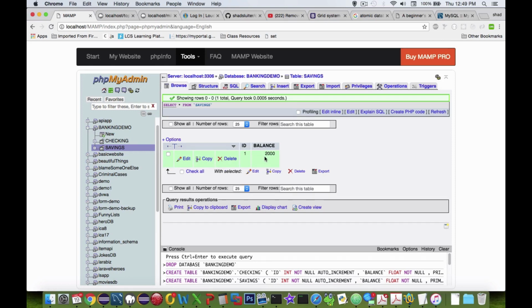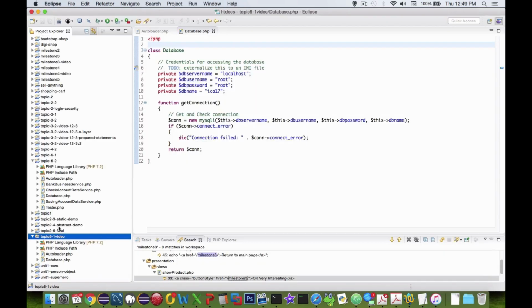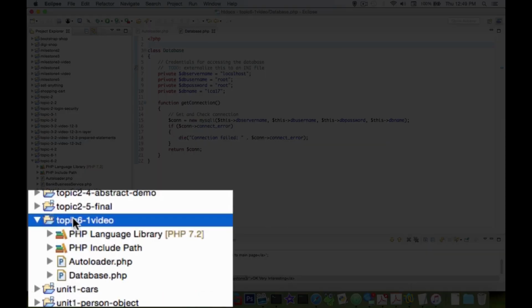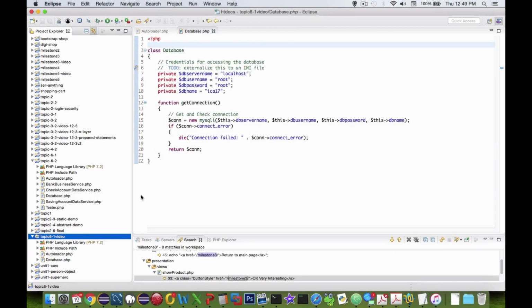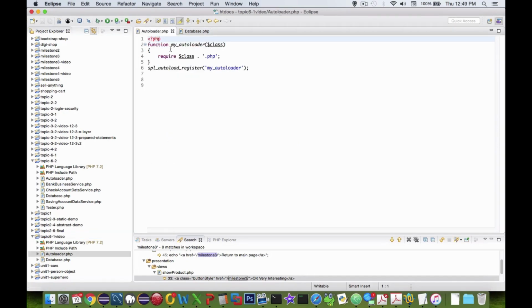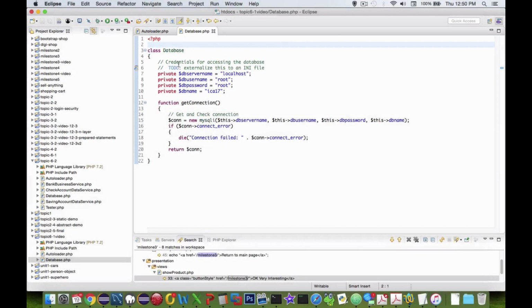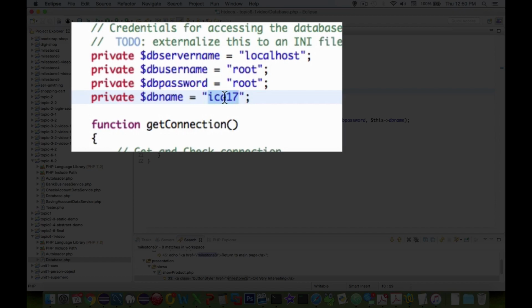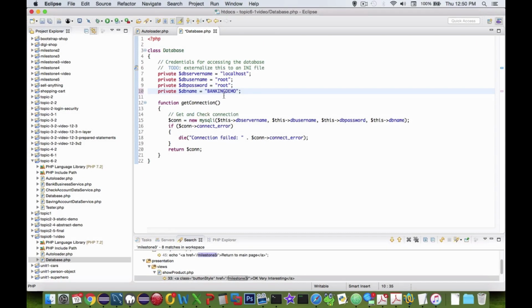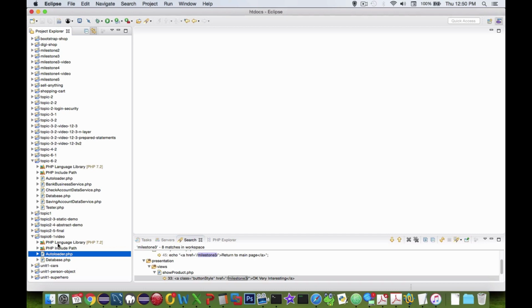We have some values in our databases. You can see I have a project folder called Topic 6-1 Video, and I've already set up two files here. I have the autoloader file, which is from previous projects, and the database connector, which is giving us the login name and password. So we have ourselves a connection.